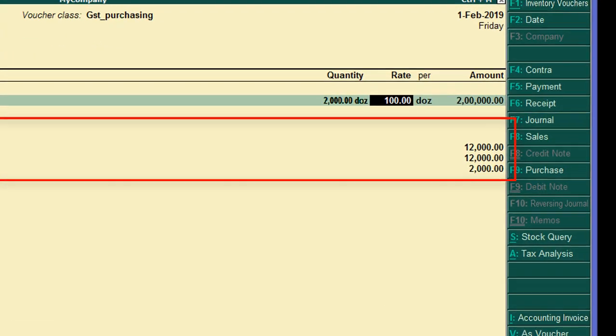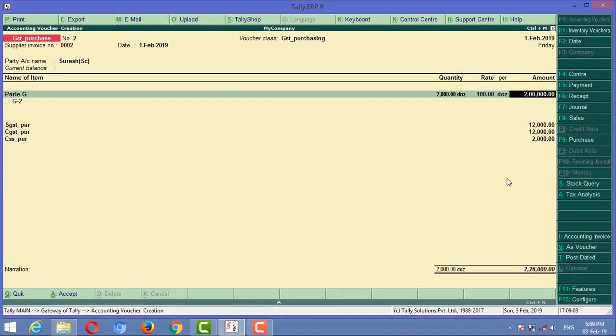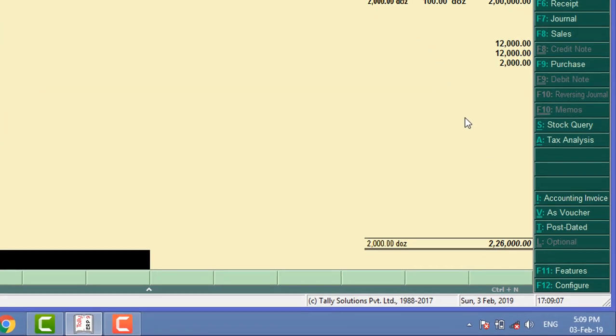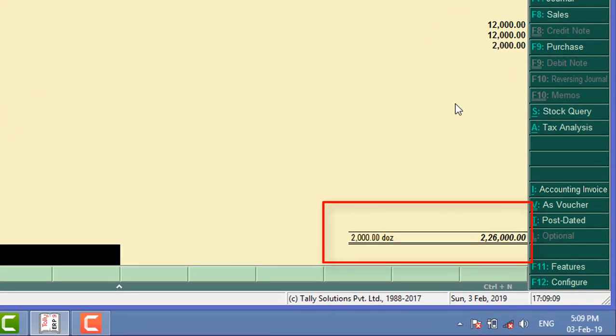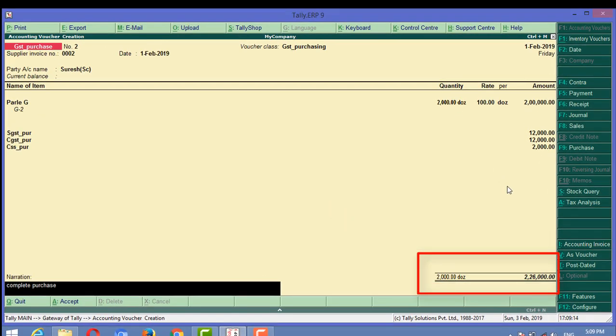Cess is also added, and there is no mistake. I think there should be no mistake when we go back in the last step. Okay, so that's fine. All taxes are added, and here is the total. Now this is the complete GST entry, how we made this GST.